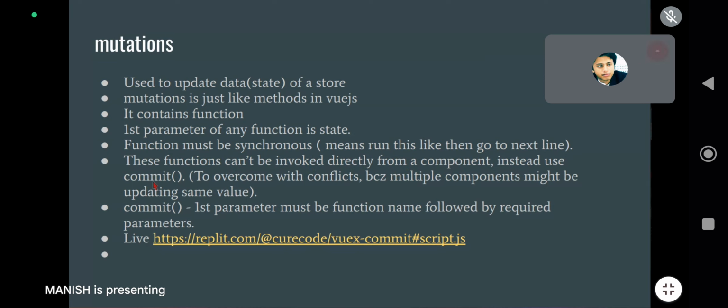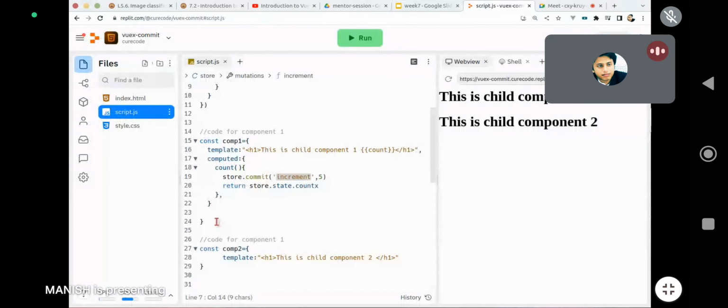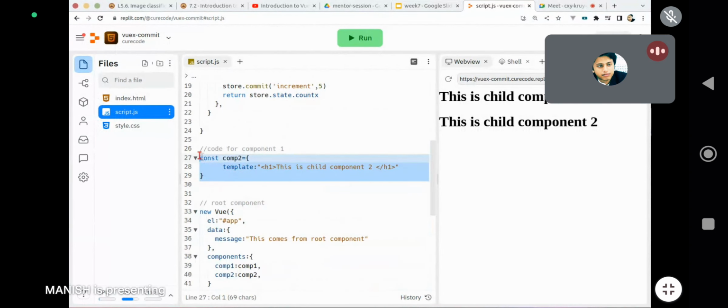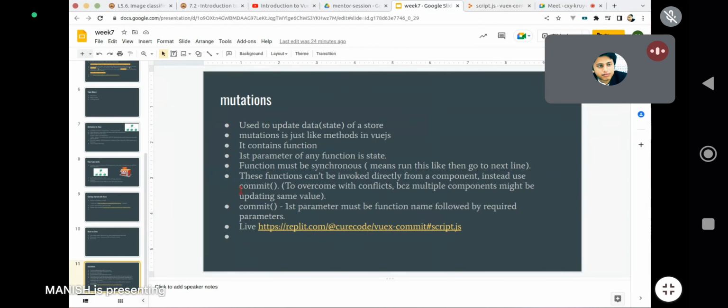Why can it not be invoked directly? Because there might be some conflicts, because multiple components might be updating the same value. See here, in component 1 you want to update the value of contacts. At the same time, suppose you want to update the value of contacts from component 2. Then there might be some conflict, and this concept actually comes from DBMS. If you have already studied DBMS, you might be aware of commit. That's why the same concept has been used here, and that is called commit. So there is a way to update the value, that is using the commit function.